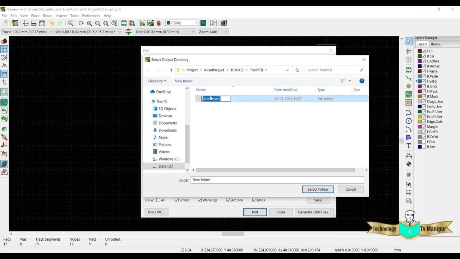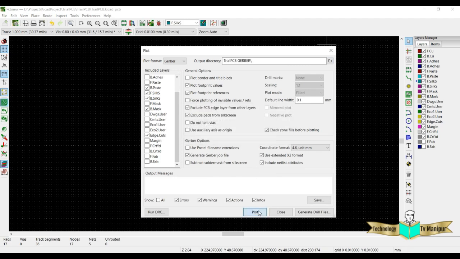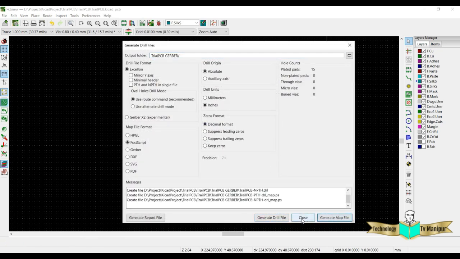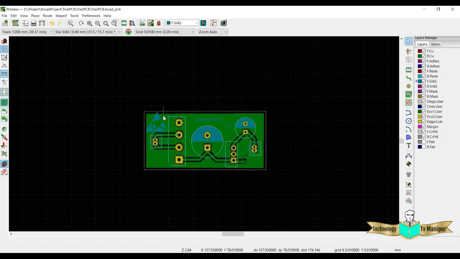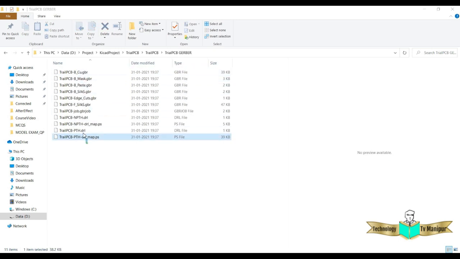So now here I will name it Gerber folder, for this trial PCB. Just click this folder, select the folder, and then say yes, and then plot it. Now it will plot. When you plot, you also want to plot the drill map. Generate the drill file and drill map file, and close. Now your Gerber file is already generated. Now you can close this, and you can see inside the folder the Gerber files which have been generated for production.